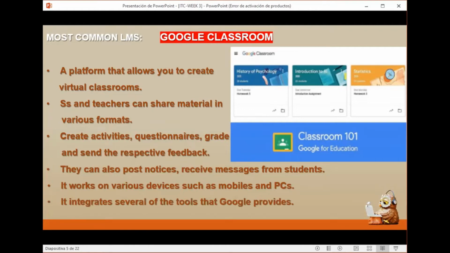It integrates several of the tools that Google provides. I think this is the most powerful element of Google Classroom. It is integrated with all the different apps that Google Enterprise offers to you. If you have a Gmail account, for example, today we're going to use some of these tools that Google offers to enhance, to improve your teaching.